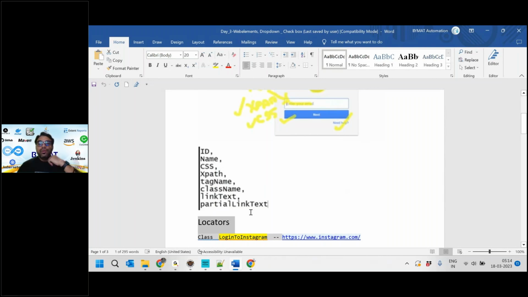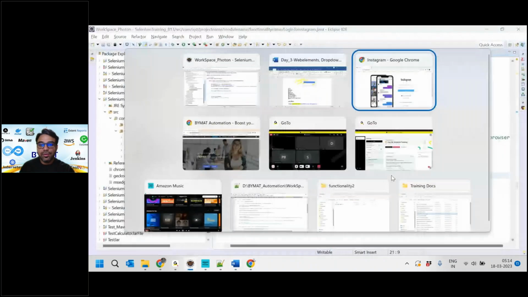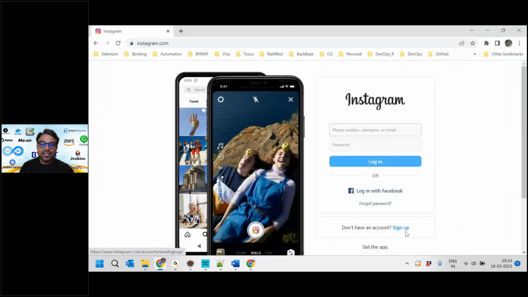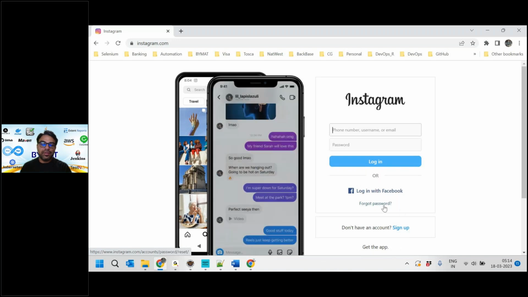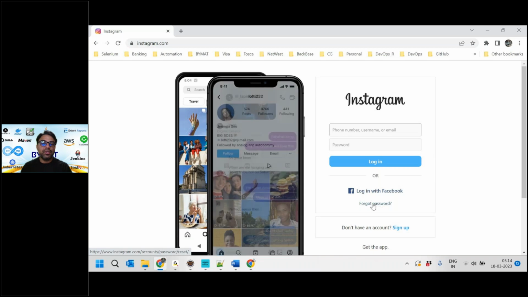Link text is pretty straightforward. As you can see over here, this is nothing but the link text. Sign up, this is the text for this particular link. Forget password, this is again the text for this particular link.